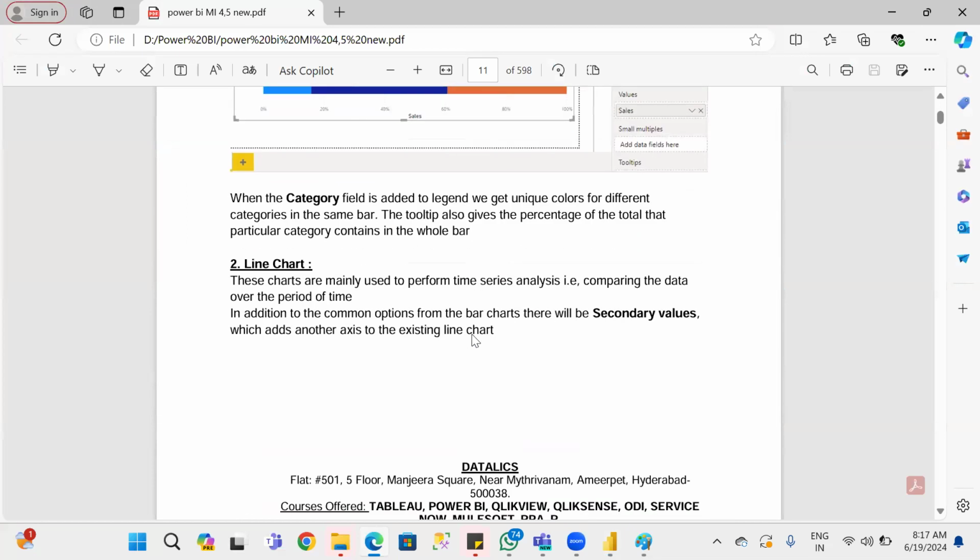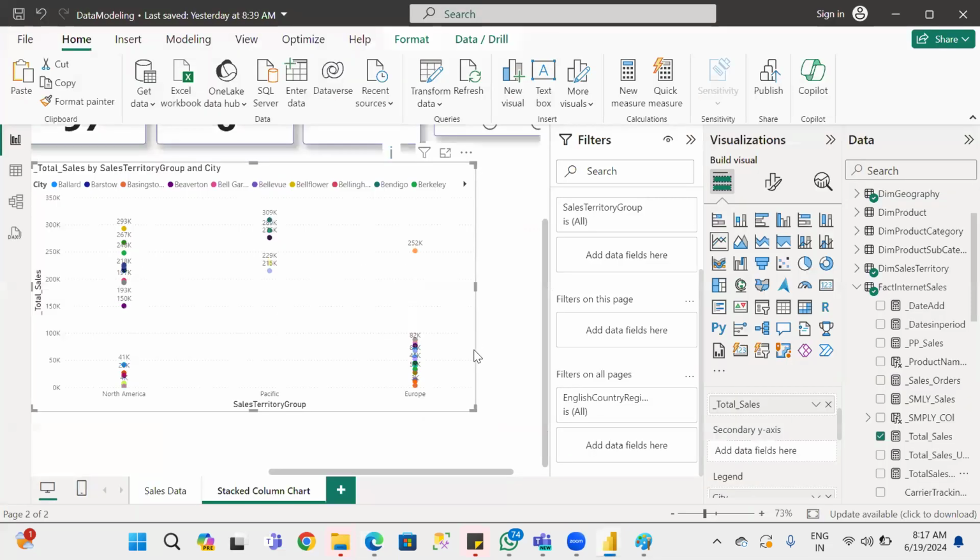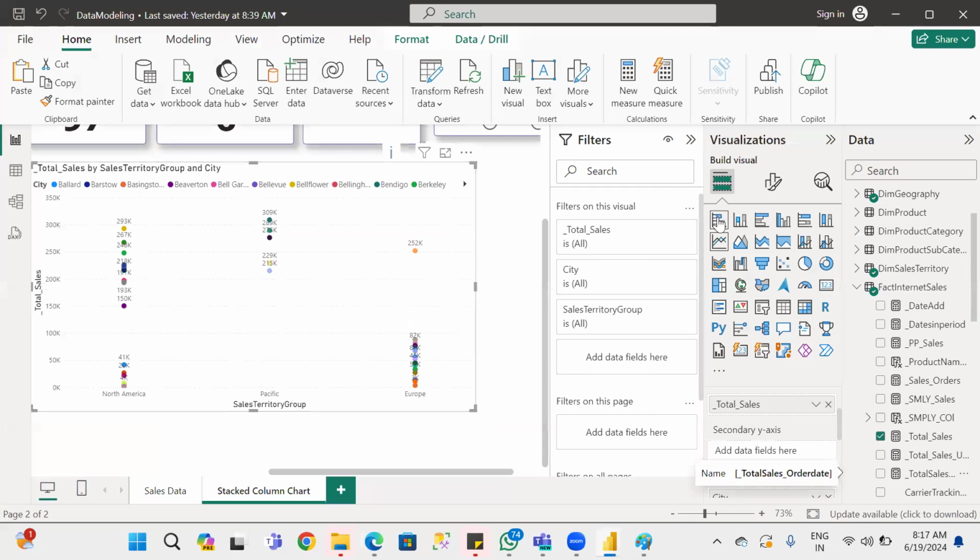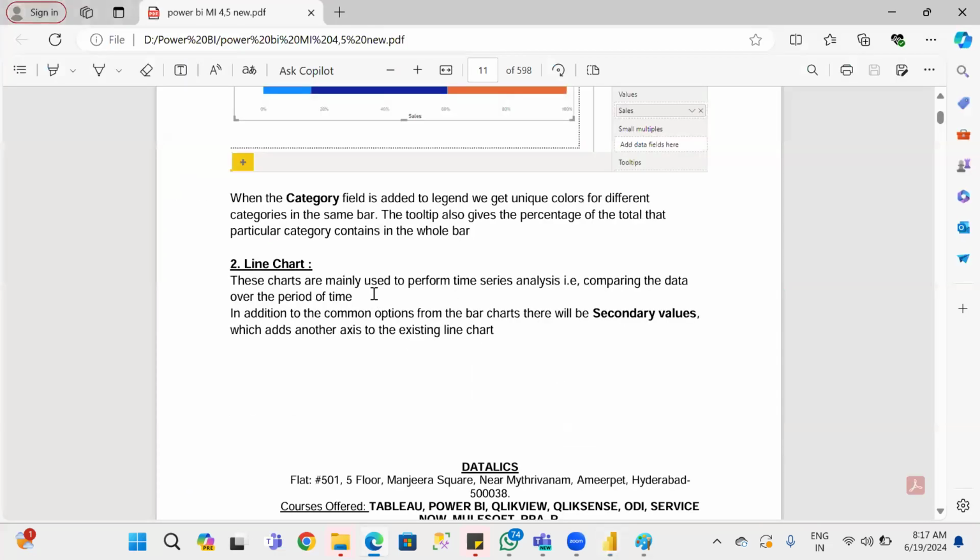Next one, this is first line. First line generally for the visualization. This is first line. We can talk about the second line. It is always for the line related: line and area chart, stacked area chart, 100% stacked area chart, and a line and stacked column chart. This is the line and clustered column chart. We'll go for line chart.